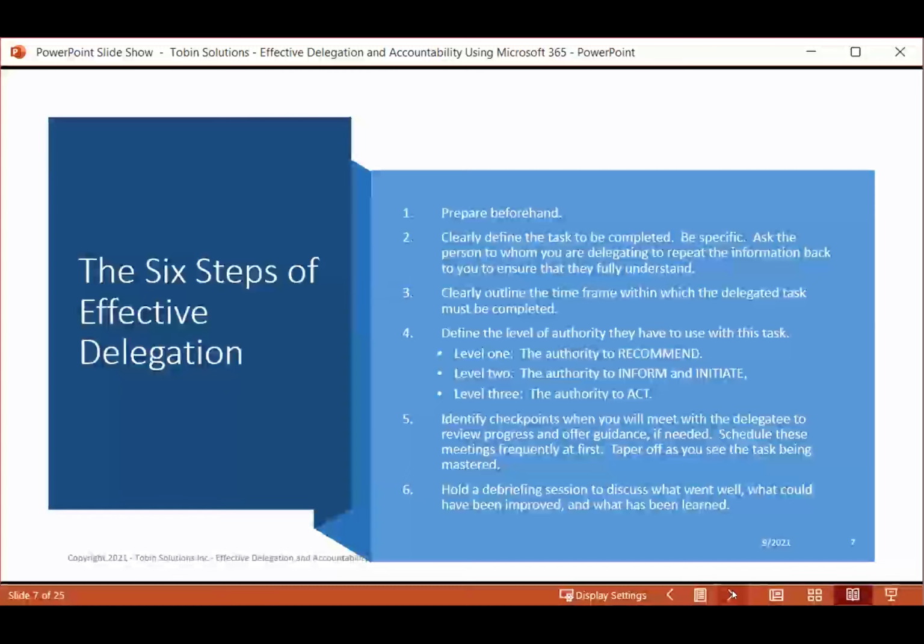Number 4 in the step is what is the level of authority they have to do this task? And I've got another slide that will come up on this, and we talk a little bit more about this. But you have to be really clear with people what that level of authority is. And there's really just 3 levels in this system. There's the authority to recommend, the authority to inform and initiate, and the authority to act. And we'll go into those in a little more detail shortly.